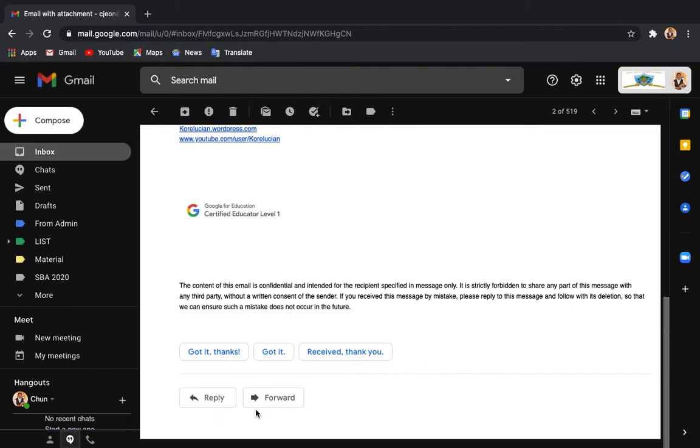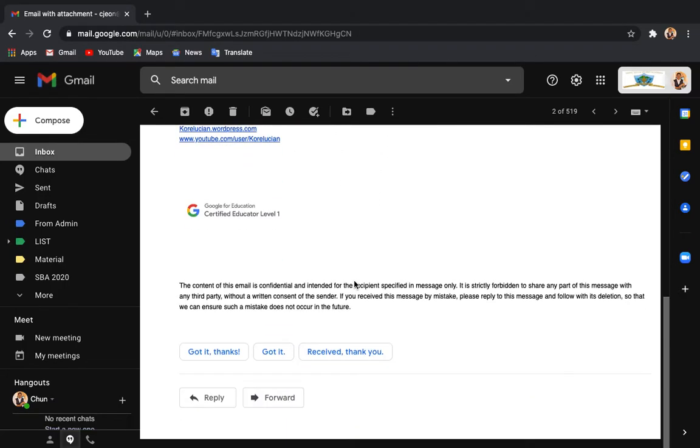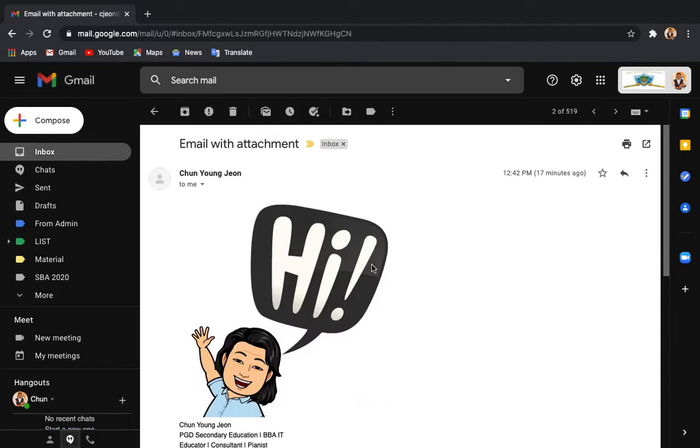Okay, now forward, using the arrow going forward. Now what forward does is that you can take this email and send it to somebody else. So that's the difference between reply and forward. Reply is you answering back the person who sent the email to you. Forward is that you are going to resend that same email to different people.